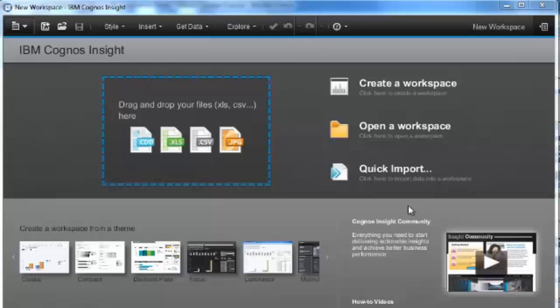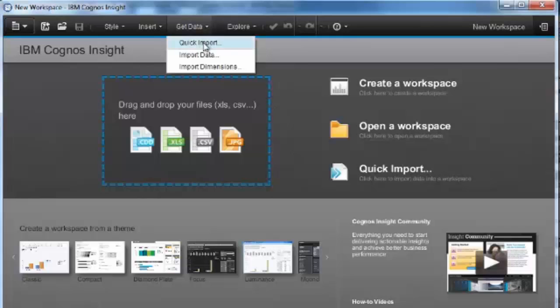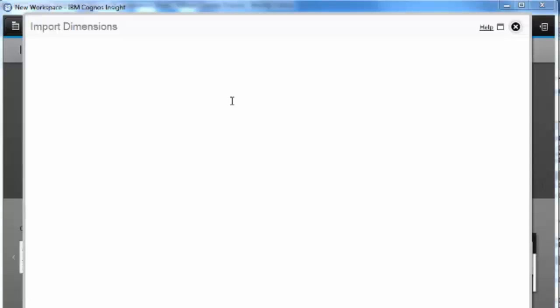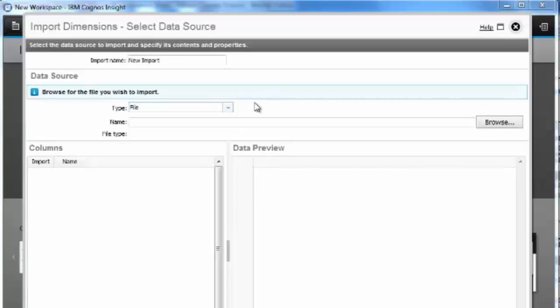In this video, we're going to review how we can import unbalanced hierarchies. To do that, I'll access my import menu as I typically would from the Get Data screen, and I'll choose to import dimensions. We do need to import an unbalanced hierarchy separate from data, so as a discrete import of a dimension.